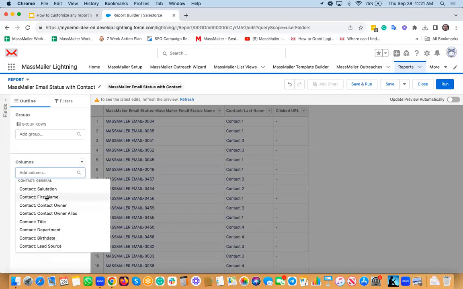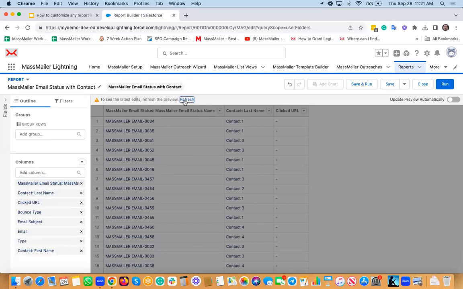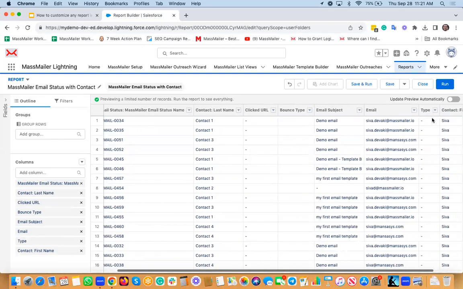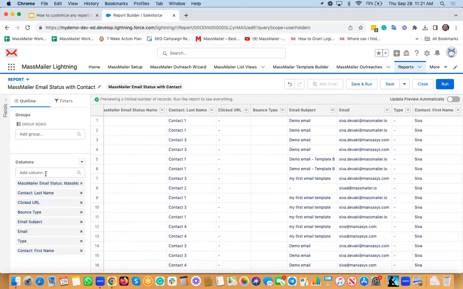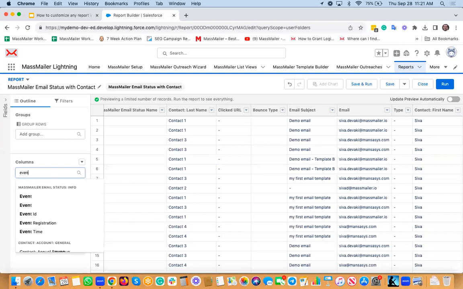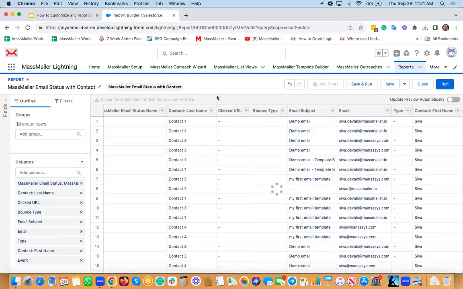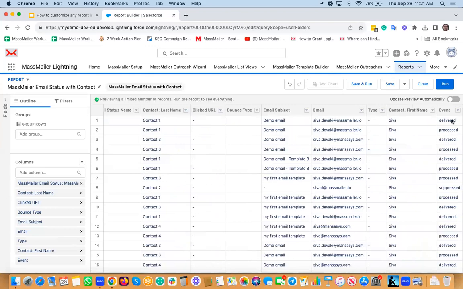So, for example, first name and refresh. That will basically show you the first name as well. And we added a few more things here: email subject, bounce type, and then email and the actual type as well. And if you want to know what type of event that is, you just have to select that event field, and that's going to show you the actual event. The delivered, processed, and those kinds of events are also shown here, right? So this is with contact, and again, I recommend that you always save as.